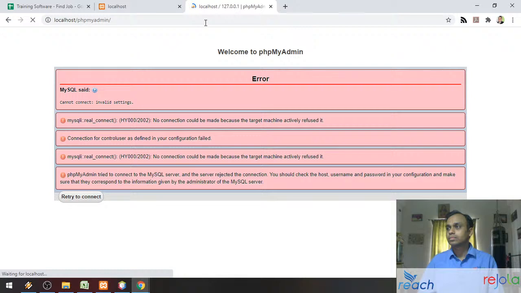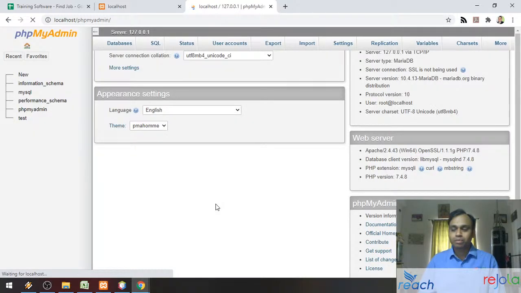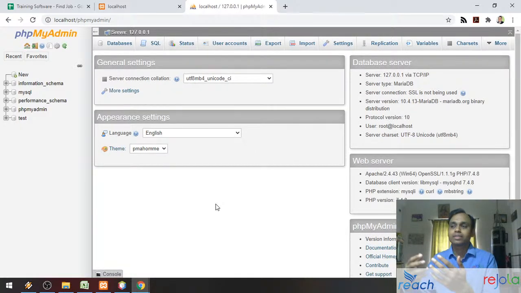Yeah, I think it's loading. Yes. So this is the PHP MyAdmin. So now let me tell you what is PHP MyAdmin. PHP MyAdmin is just a tool that is used to visually see your database, your tables and values. Okay, this is not MySQL. This is basically something that helps you to see your database, the MySQL database, in a very graphical manner, in a visual manner. That is what PHP MyAdmin is.